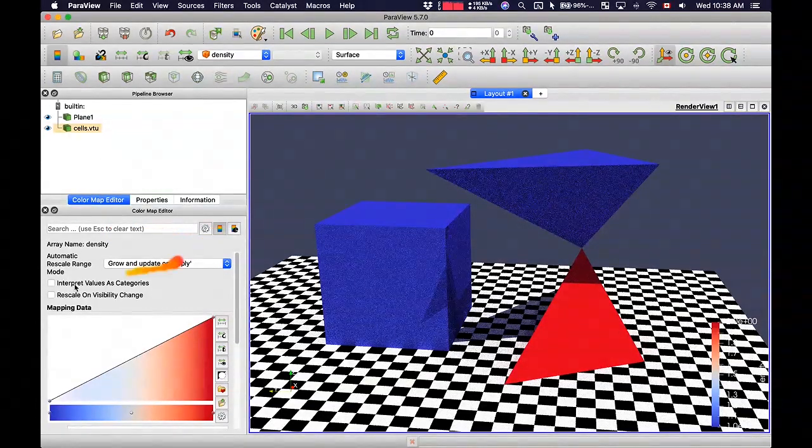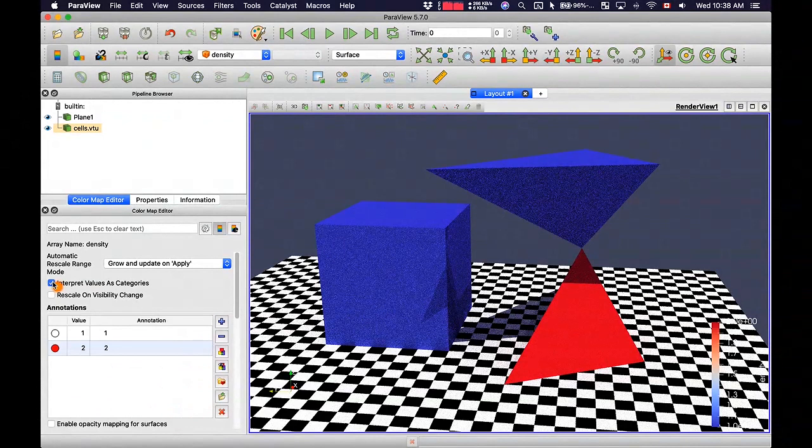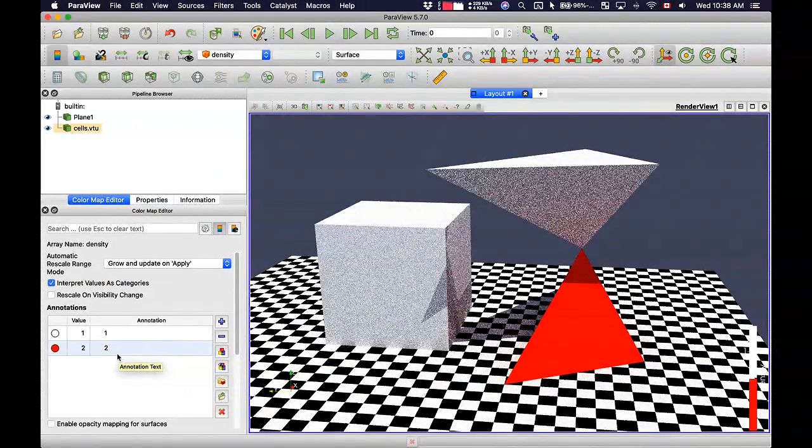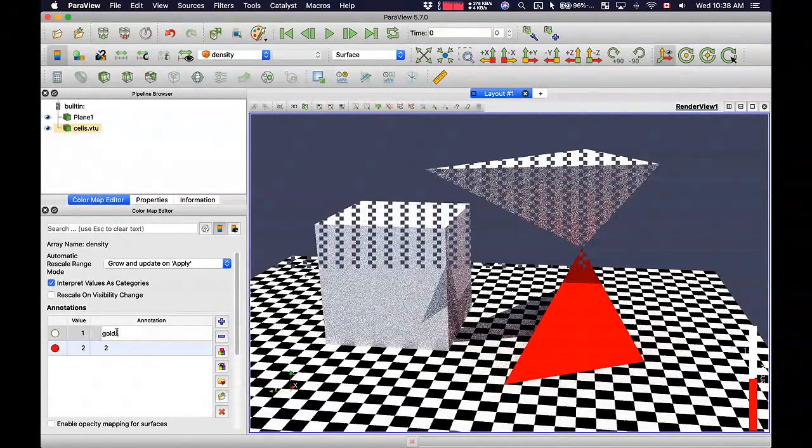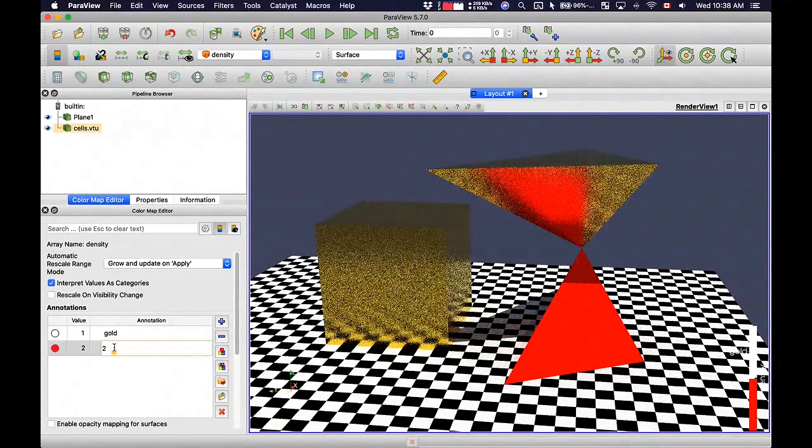In the dialog, I click on interpret values as categories. So those values where density is equal to 1 is a single category, and then the next category is density equal to 2. And then I set materials. So the way I'm going to do it, 1 will be shown as gold, and 2 is going to be shown as, let's say, I don't know, aluminum. Okay. So here I have aluminum at the bottom, right? And then 2 gold objects.